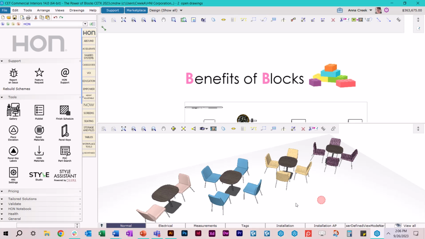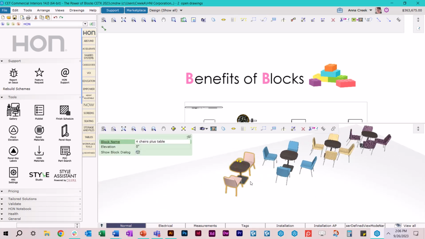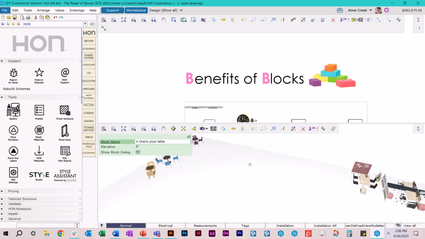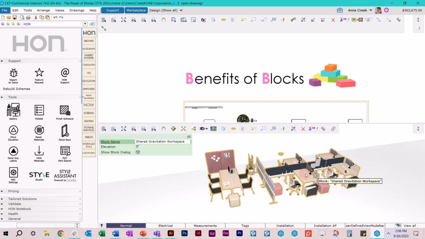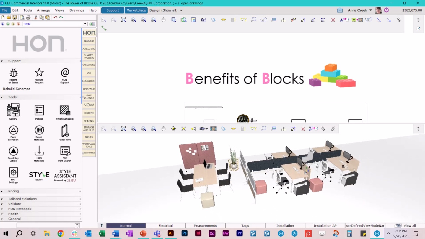So let's say we do have a block created, whether that's going to be just a simple table and 2 chairs, or maybe we have a block that's quite a bit larger. You can see here in this case, we've made a block out of not only a pack of 4 workstations, but also some ancillary areas as well. So we have a little bit of seating, maybe collaborative space over here.